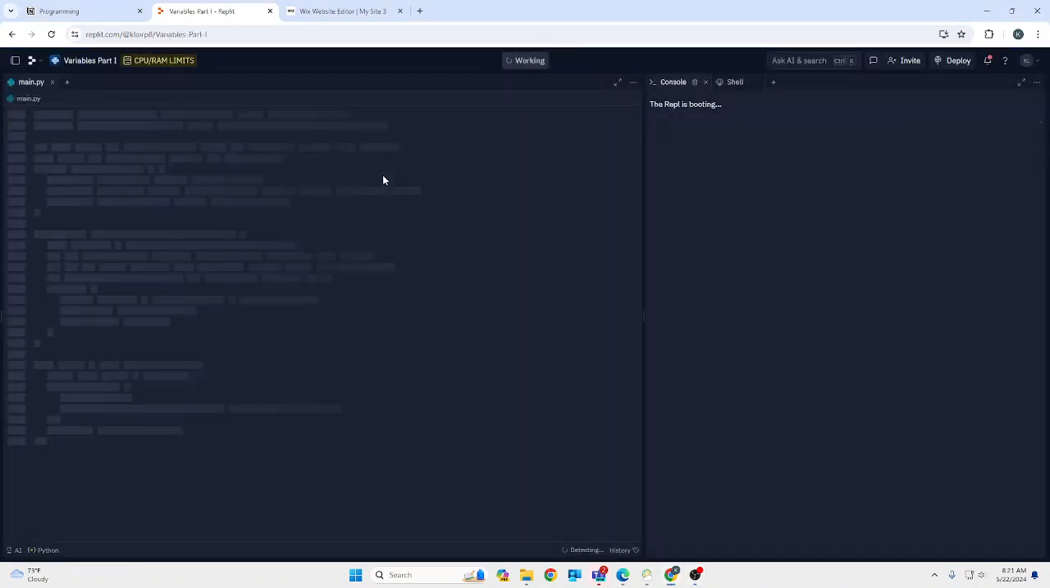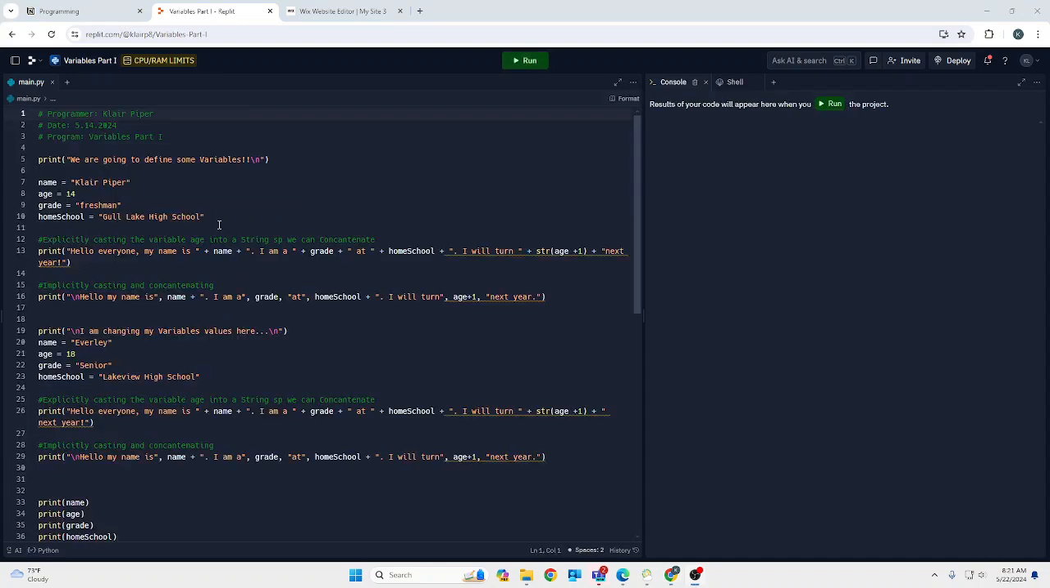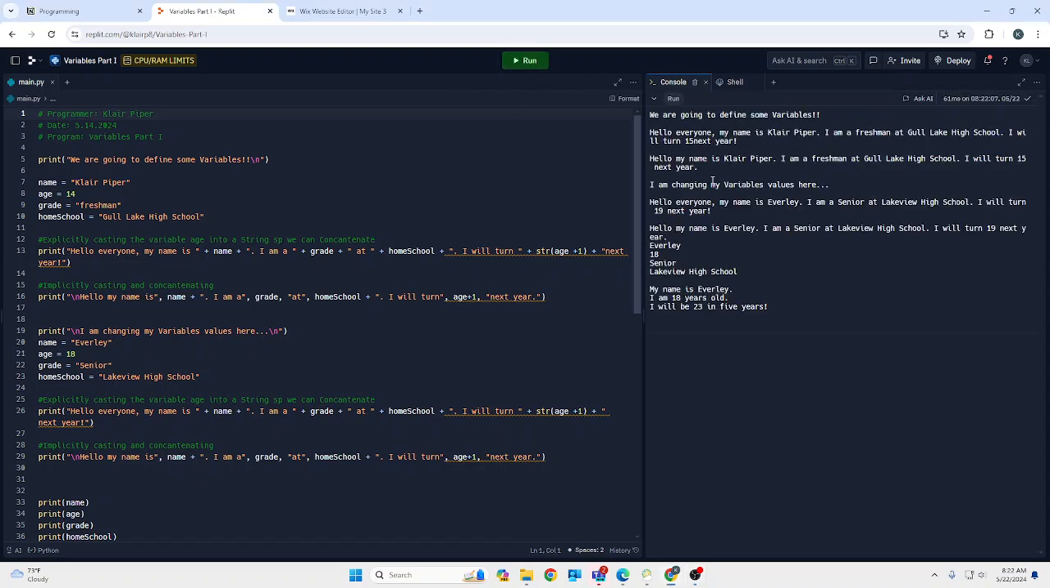and in both variables we have name, grade, age, and homeschool, and we have different print functions to print those different strings into the text when we run it. So as you can see right here, it says, hello, my name is Claire Piper. Hello, my name is name, which is in the string right here. So when we add name, it'll add the string Claire Piper in that text. Same thing for grade and homeschool.